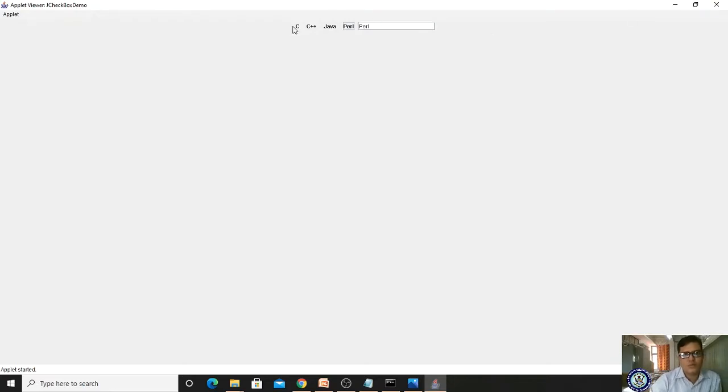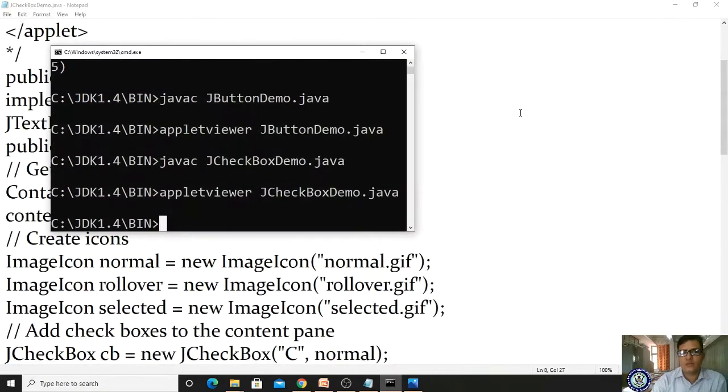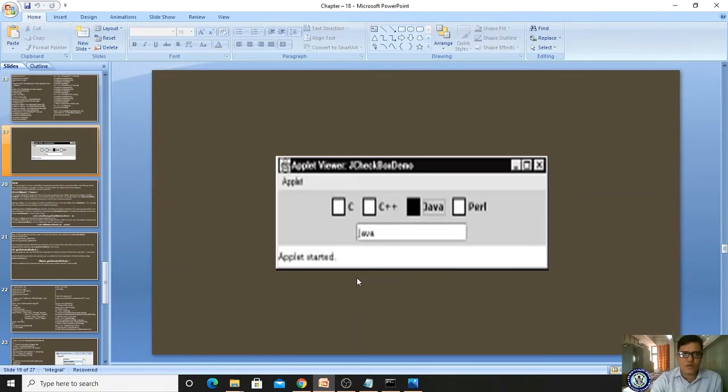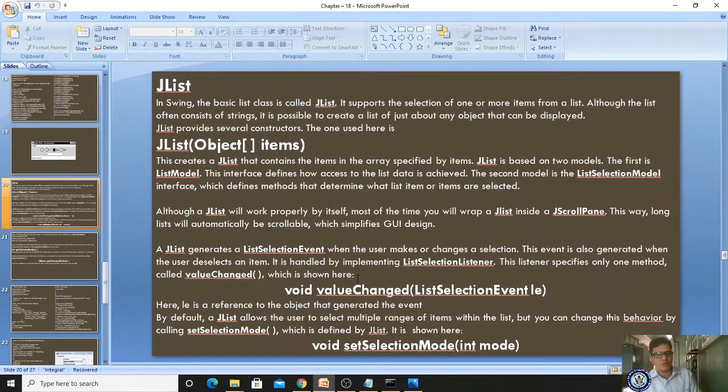Okay, please observe here the text is appearing. Whenever I am clicking this, it will execute. Okay, yes. Okay, and now our next concept is the list box concept.